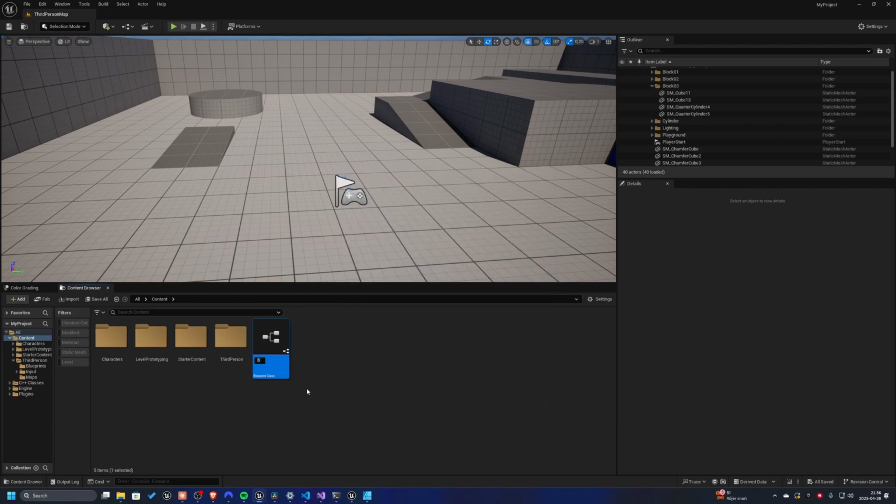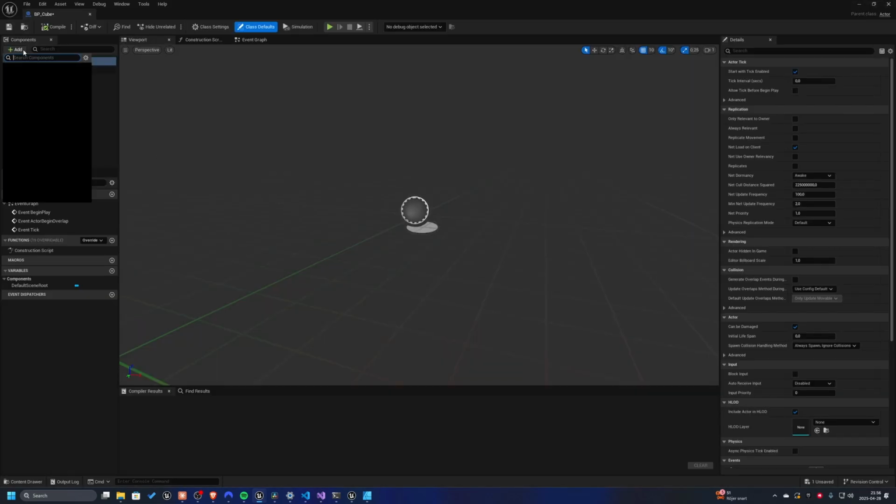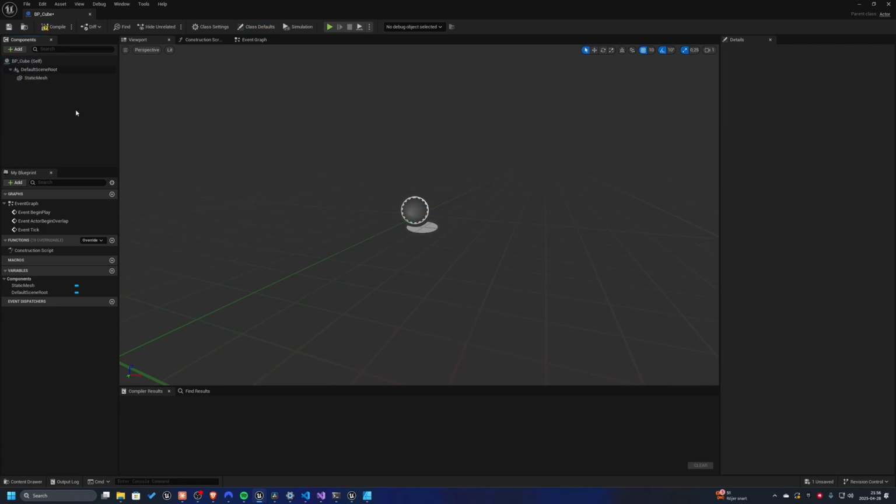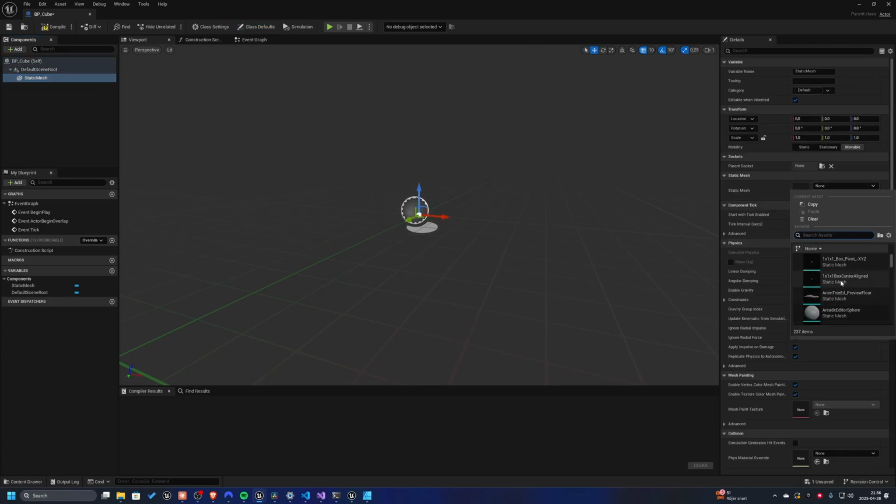I'm going to call it BP cube. This one will have a static mesh, and I'm just going to add, let's go with the cube. Since I named it cube, I will go ahead and make a cube out of it.